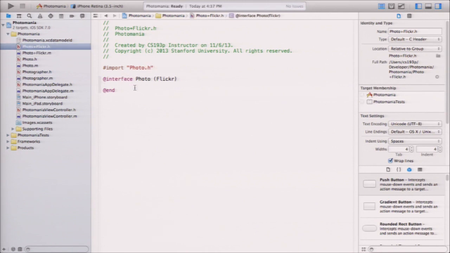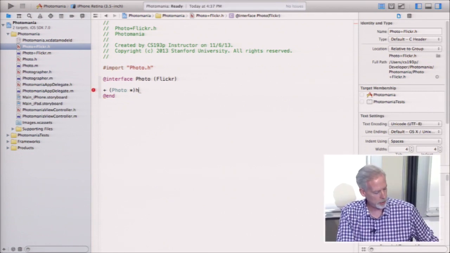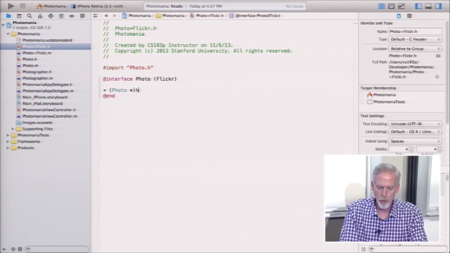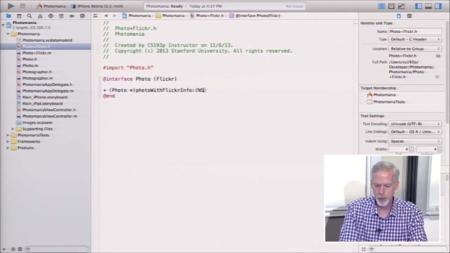The method that I want to implement here essentially takes a Flickr dictionary and adds a photo object to the database and returns a pointer to it to me. Everyone understand what I'm going to do here? So I'm going to call this thing photo. I picked the same name so that I don't get sidetracked here. Photo with Flickr info, and this is going to be an NSDictionary.